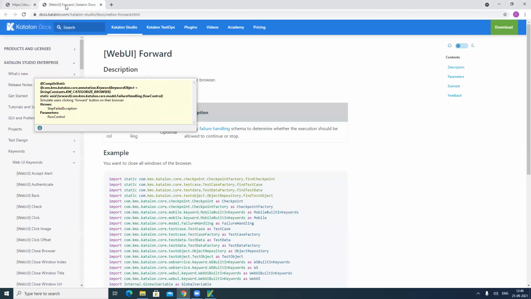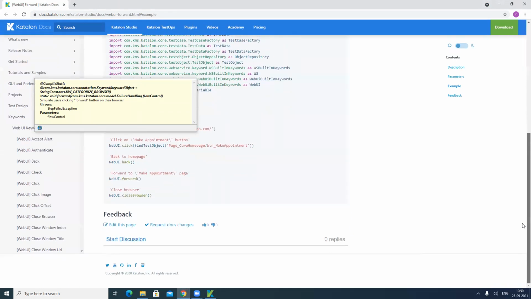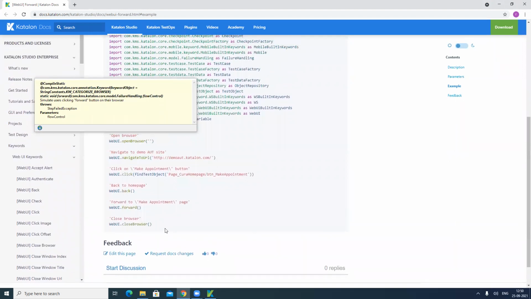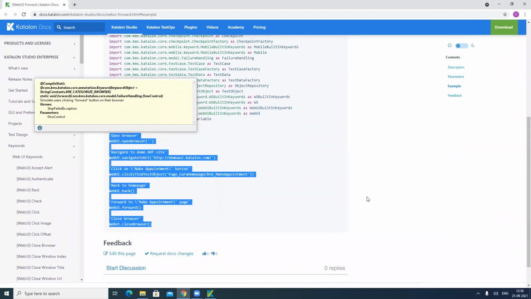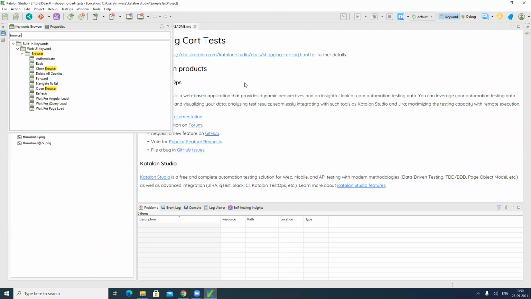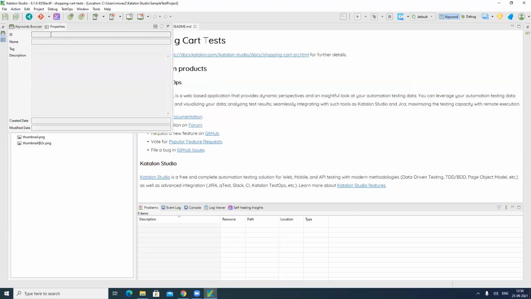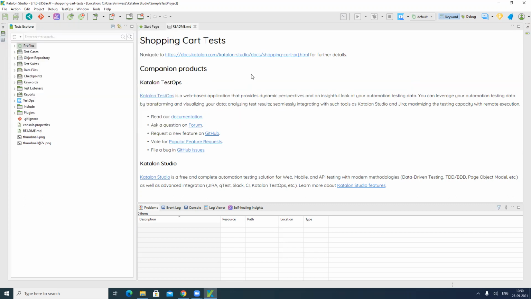So like this, you can see it is opening a web page for you that has some help you can definitely use. I will show you in our next videos how to use web UI keywords in your application. Next are some properties. There are some properties defined, like ID, names, and how it was created and modified.